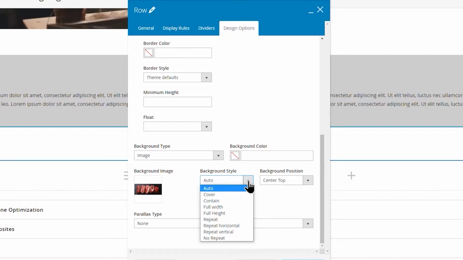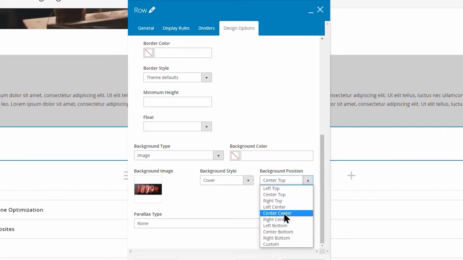By default, the background style is set to Auto, which means the image will be displayed with its actual size, no scaling. Suppose that the image width is 700 pixels and the section is only 500 pixels wide, then the image will be cropped to show only 500 pixels on the screen. If you change it to Cover, then the background image will be scaled to fit the width of the section and still remains its original proportions. Next, center for the background position and save.